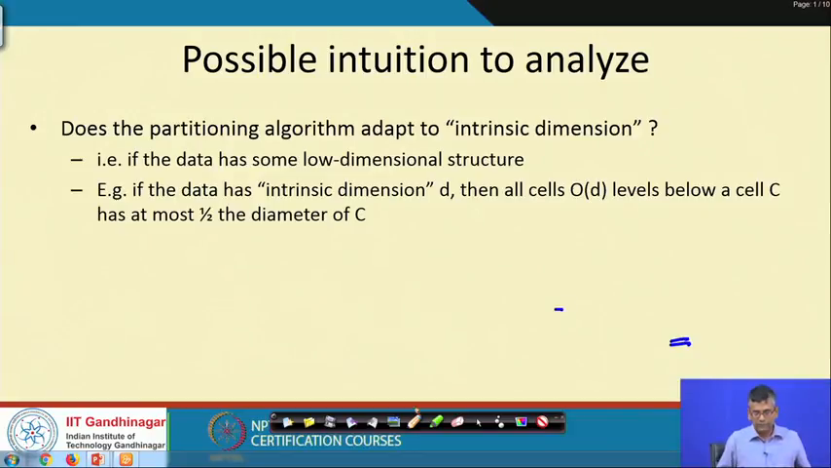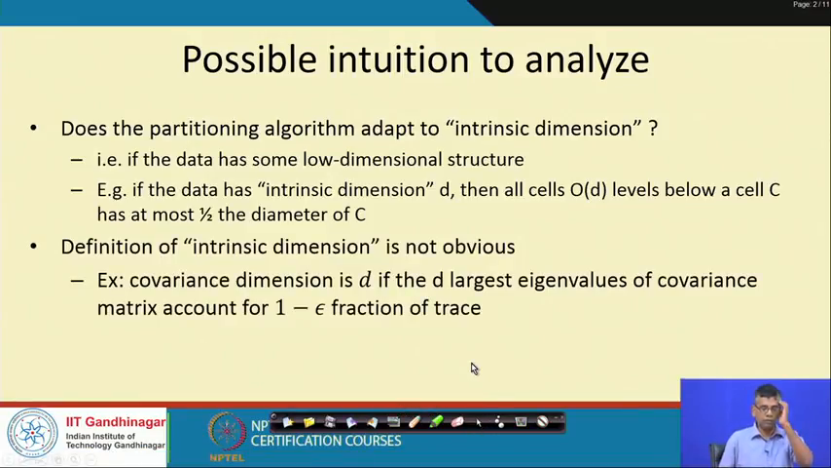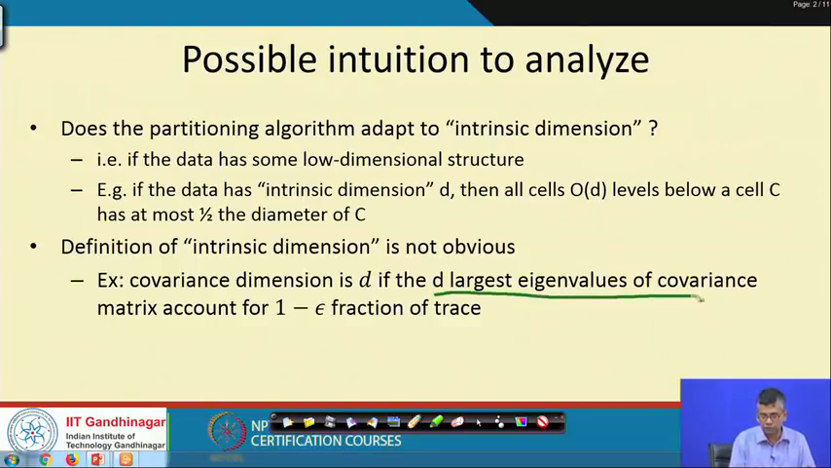In order to formalize this, you need to know how to formalize the intrinsic dimension. There are a couple of ways to do this. There is something called the Assouad dimension. Here is one easy to state way: we say that the intrinsic dimensionality of a data set is d if the d largest eigenvalues of the covariance matrix account for a 1 minus epsilon fraction of the trace. Remember that the trace is the sum of the eigenvalues.